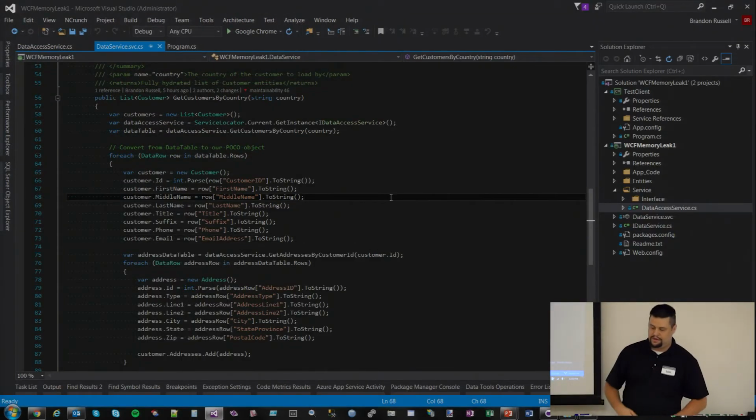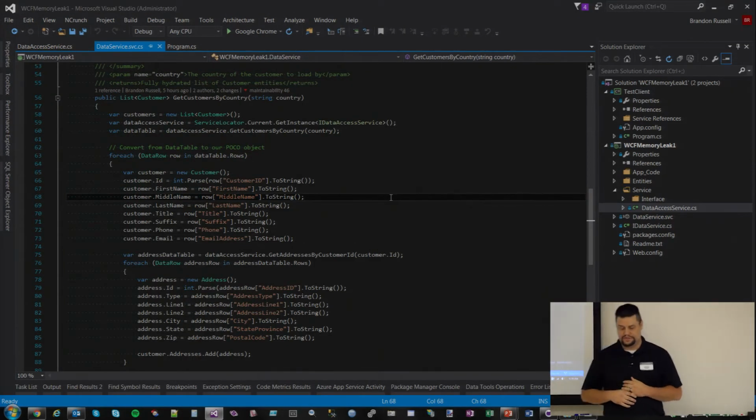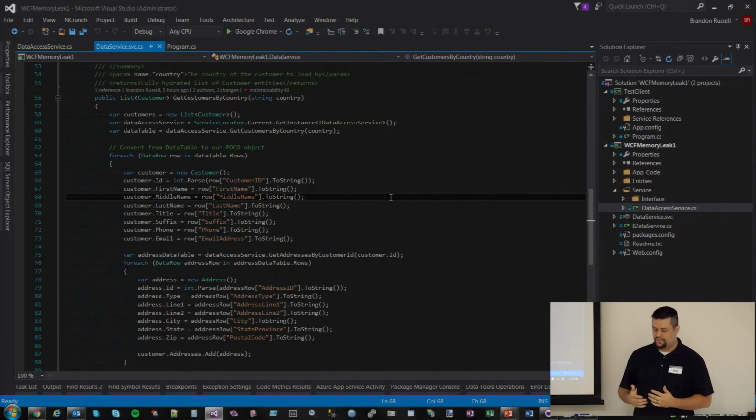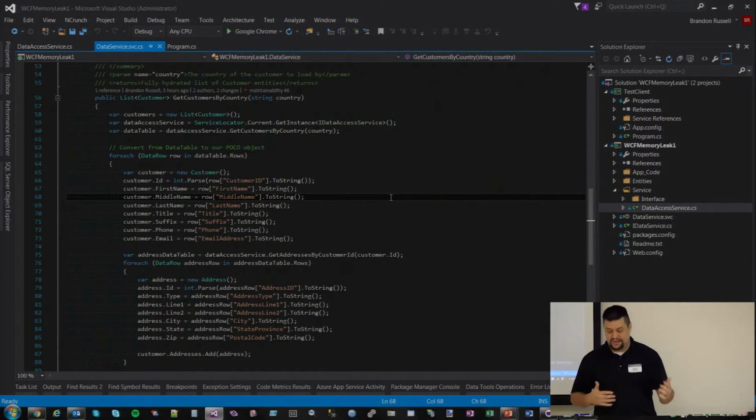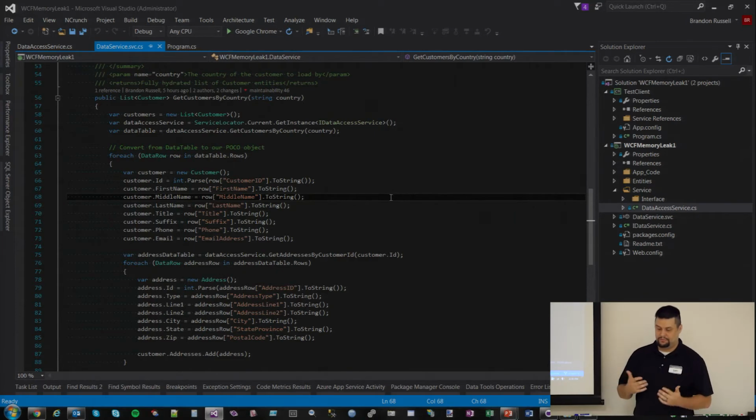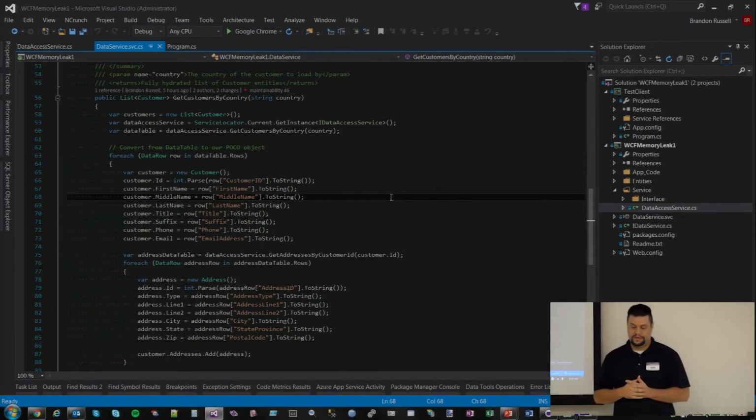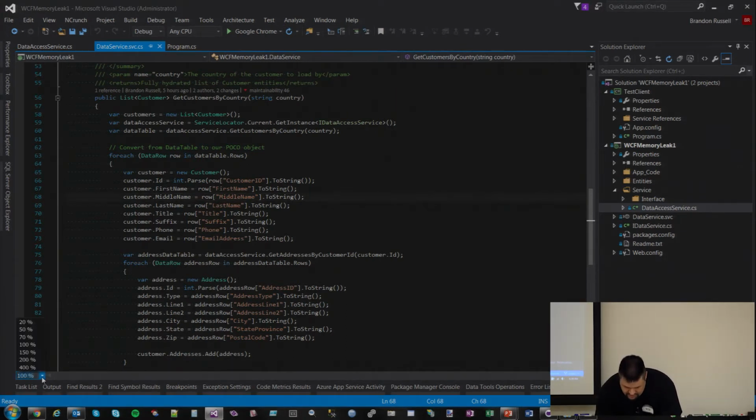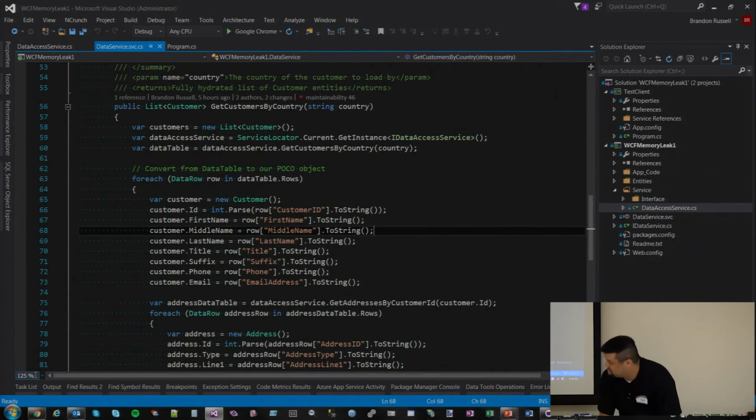So right here I have a basic WCF service running behind the scenes. It's got a data access class. It's really simple, just loading some data from the AdventureWorks database. Let's see if I can get that zoomed in a little bit. Is that a little better? Okay.